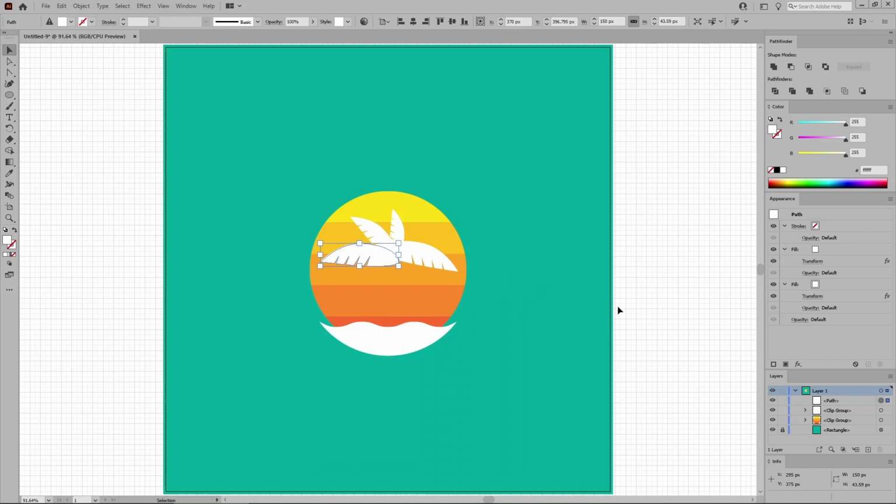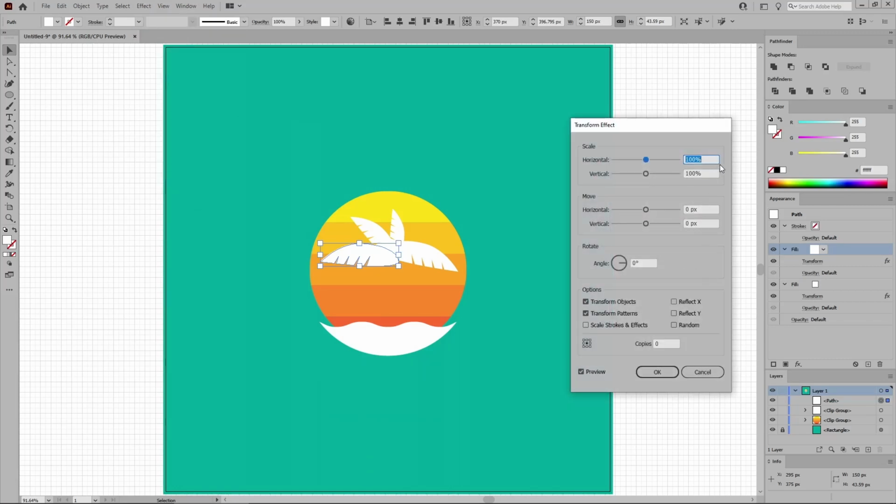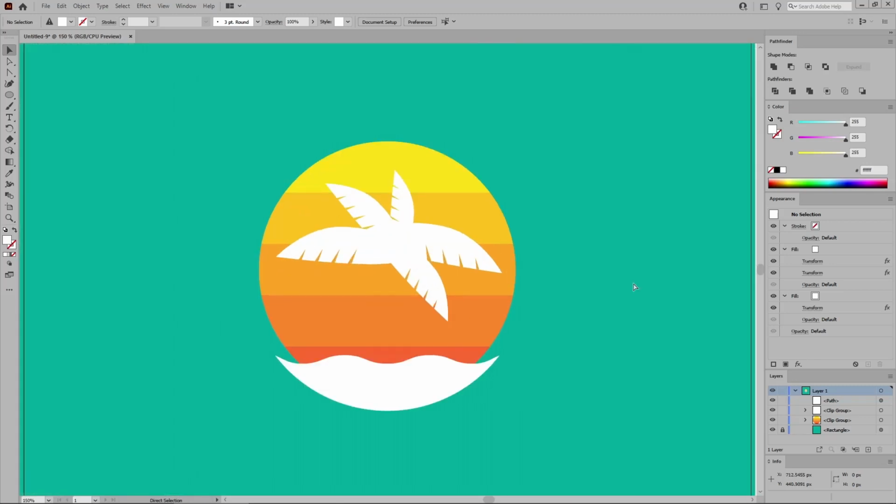Return to the Appearance panel to reselect this top fill and go again to Effect, Distort and Transform, and Transform. Set both of these scale sliders to 80% and the angle to minus 35 degrees. Add a copy and check the middle left reference point, and then you can click OK to apply this new effect.